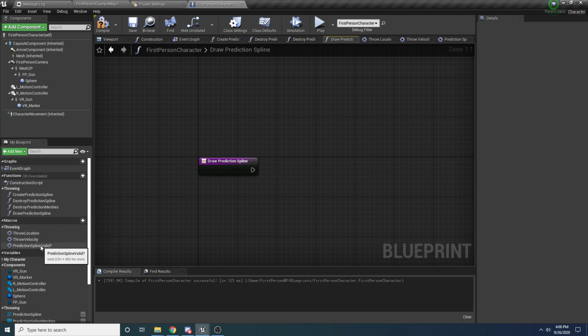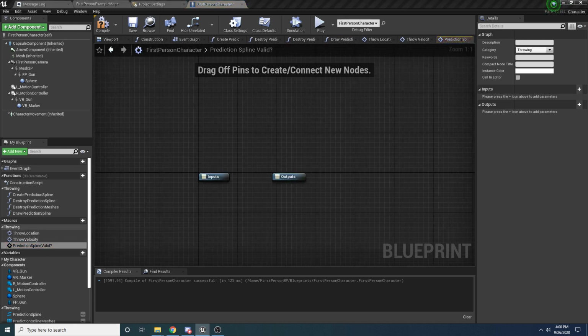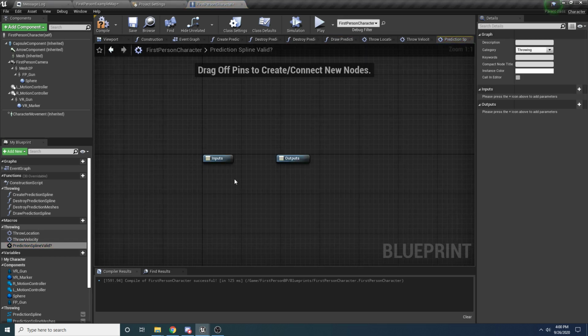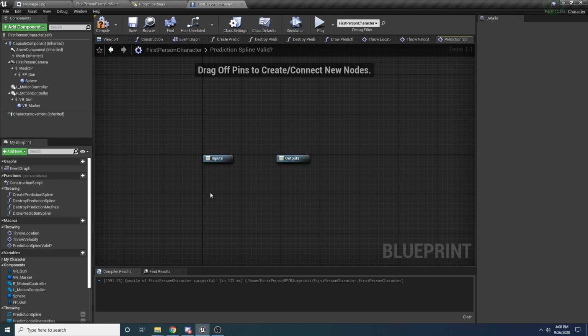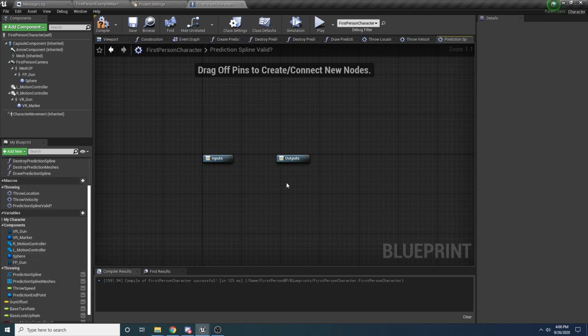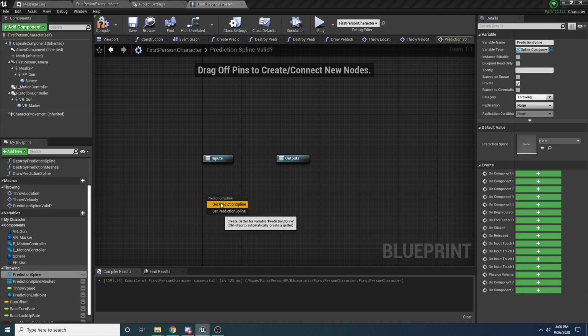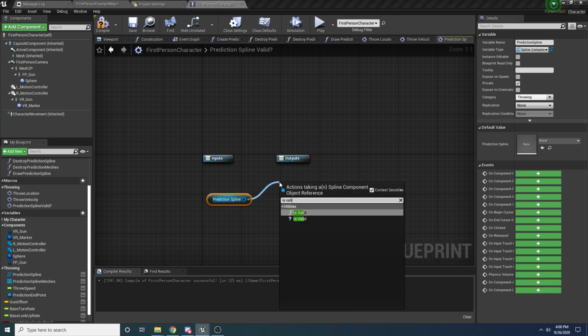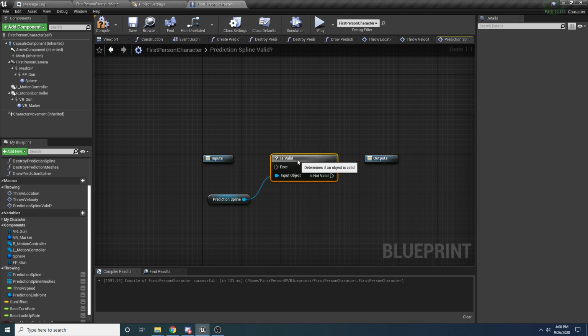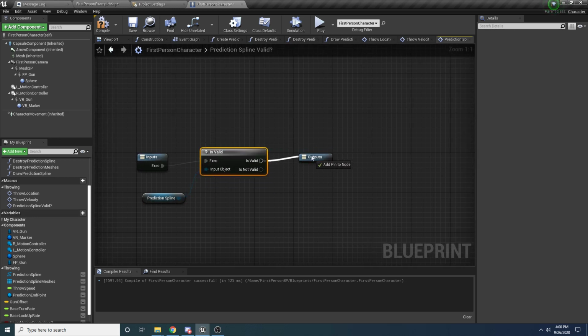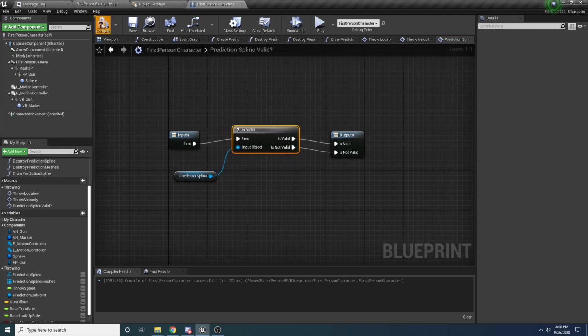So for the prediction spline valid, let's just double click on this. All this is going to do is just, you really don't even need these macros, but I just find them easier to make than to not make because they kind of keep the code cleaner. So for this, we just want to say prediction spline get, and then we'll say is valid. And we want to use this one with the question mark here because we want the little pins. And we'll hook that up, and that up, and that up. That's all we need to do there. We'll write the other ones later when we come to it.